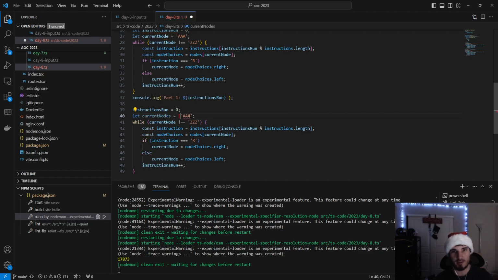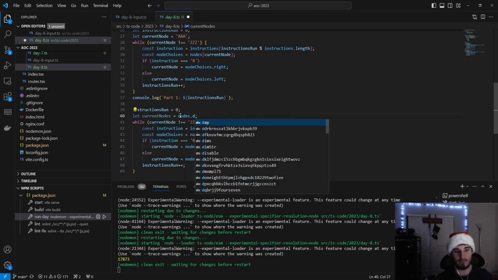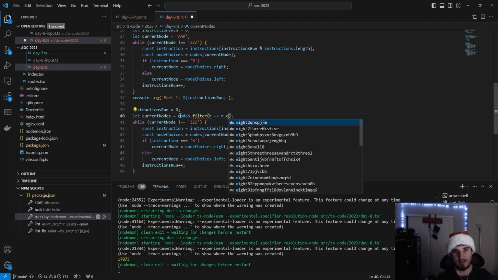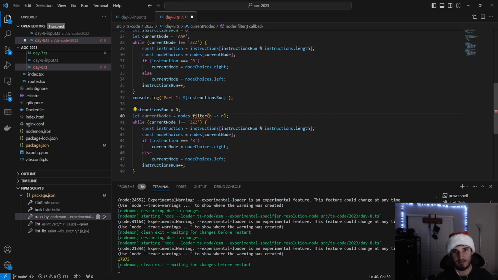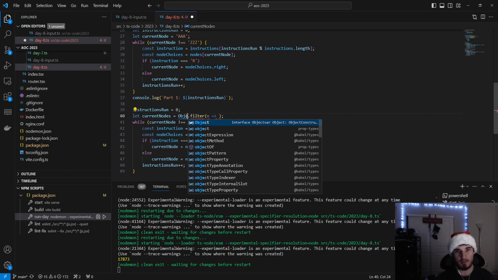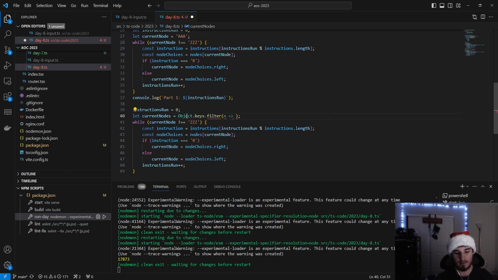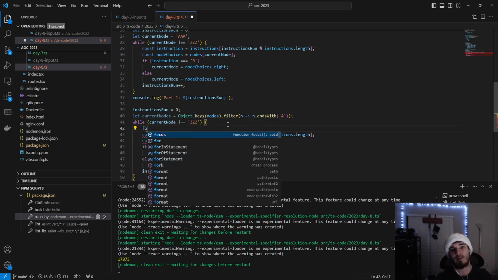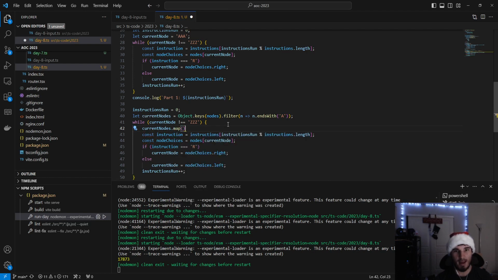Current nodes is going to equal nodes filter, object keys, nodes filter and ends with A. So here's our current nodes. So now we need to do current nodes map.